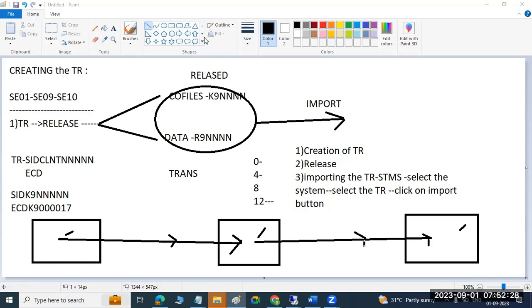For now, creation is done by developers only. Why? Because they develop the data and everything. They will take care of all that work. Our duty is importing the transport request. Every day we will get requests to import.